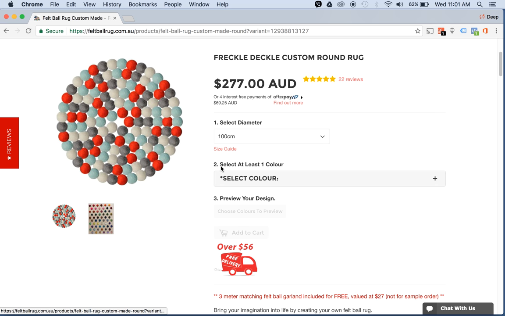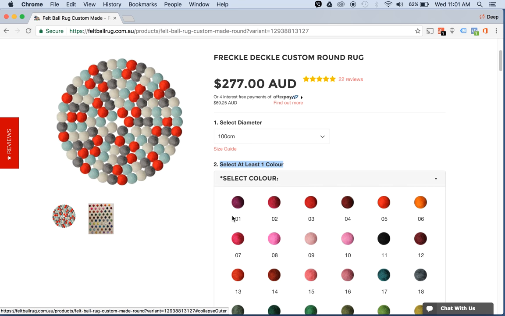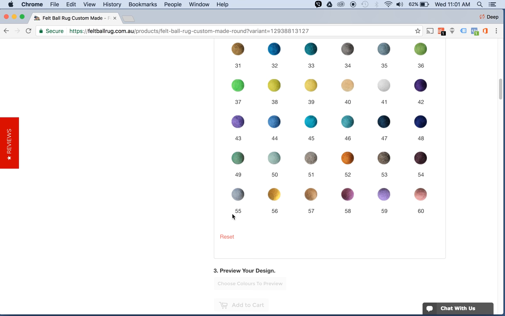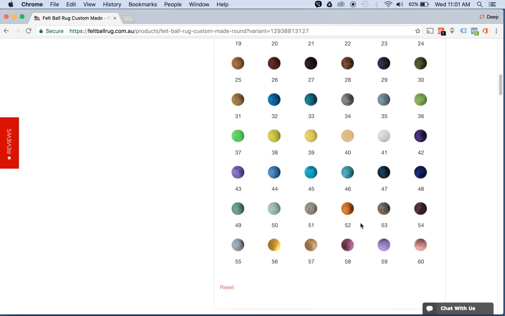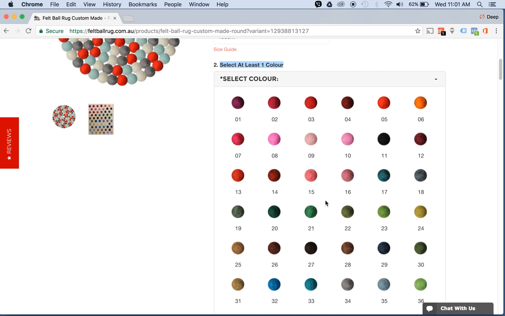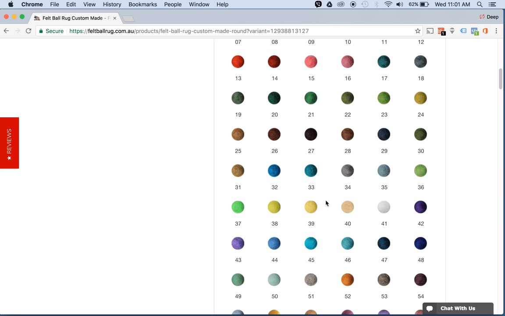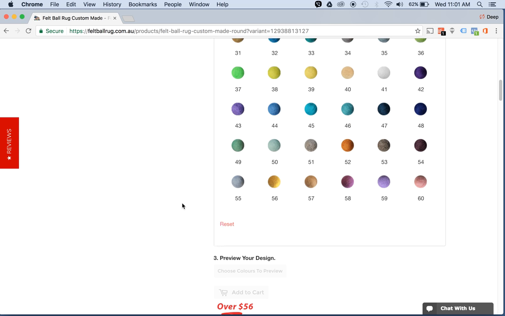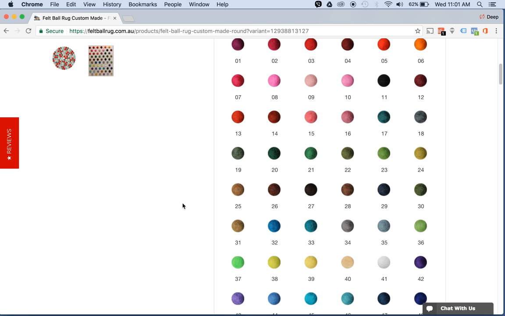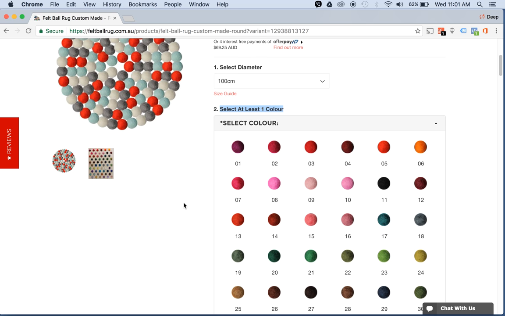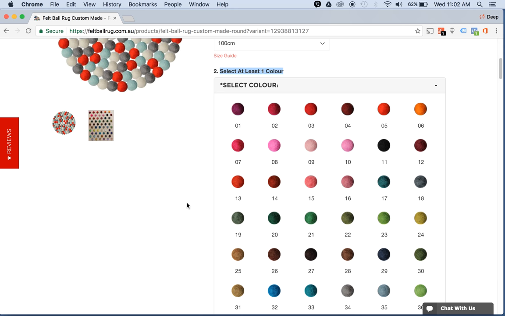So in step two, you have to select at least one color. So click on the select color button and you will see our 60 different colors. So you can pick and choose any color you want, at least one color, and you can design your own rug. For this example, I'm going to design a monochrome rug which has three different colors. So one is black, the other one is gray, and the third one is white.